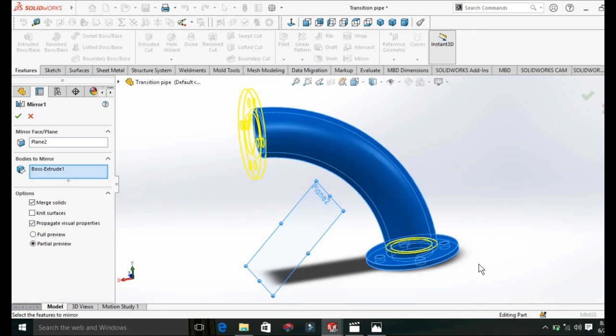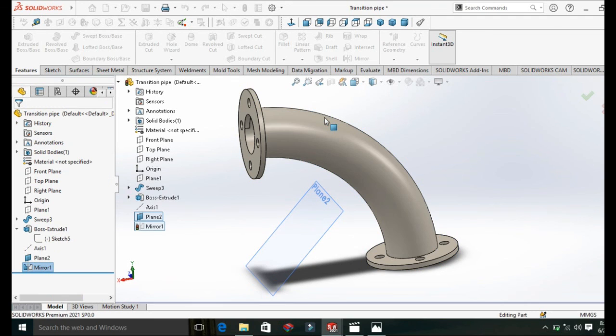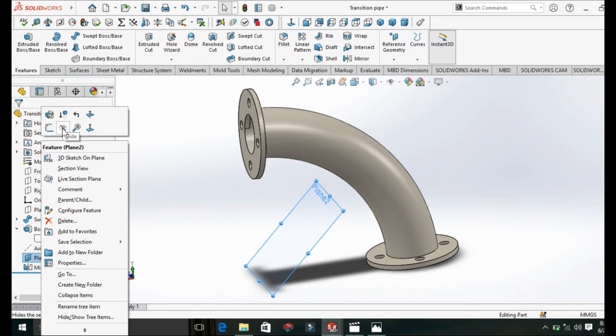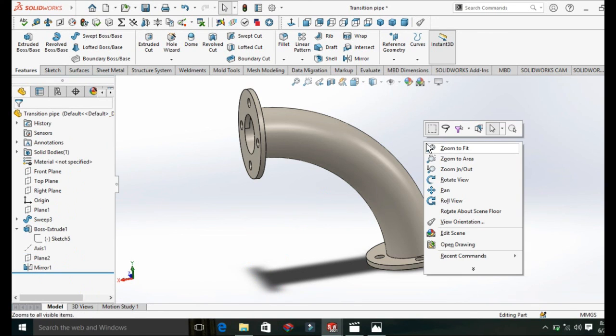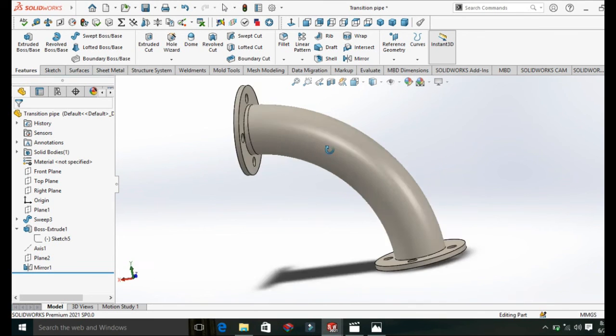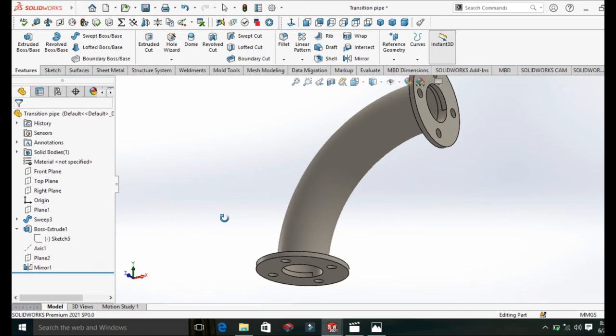You see bodies; you can click on the body or go to this tree diagram here and click on this extrude feature. You see the same thing. It must show you this preview. If it's not showing this preview, then we are not correct. After you've done this, you can hide your plane. You can edit the color and appearance of the transition pipe to anyone you want.